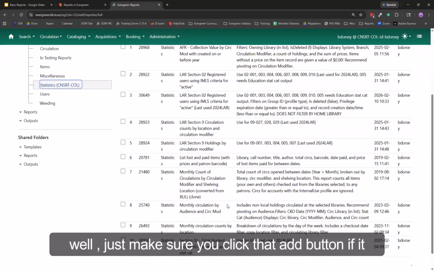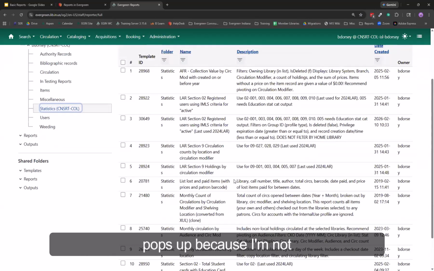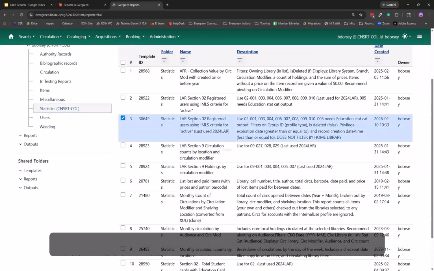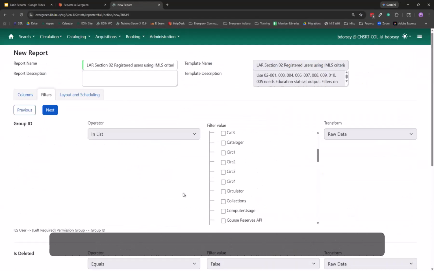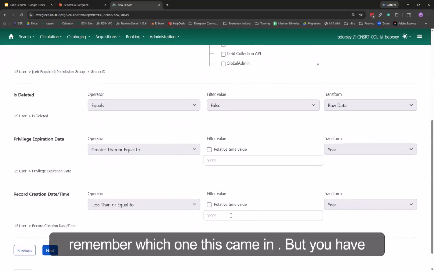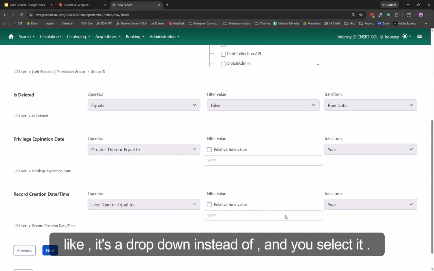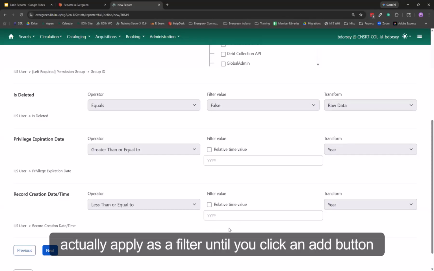Just make sure you click that add button if it pops up because I've run so many reports recently. I don't remember which one this came in, but it's a drop down, and you select it, it's going to appear here below it, but it's not going to actually apply as a filter until you click an add button that pops up here.